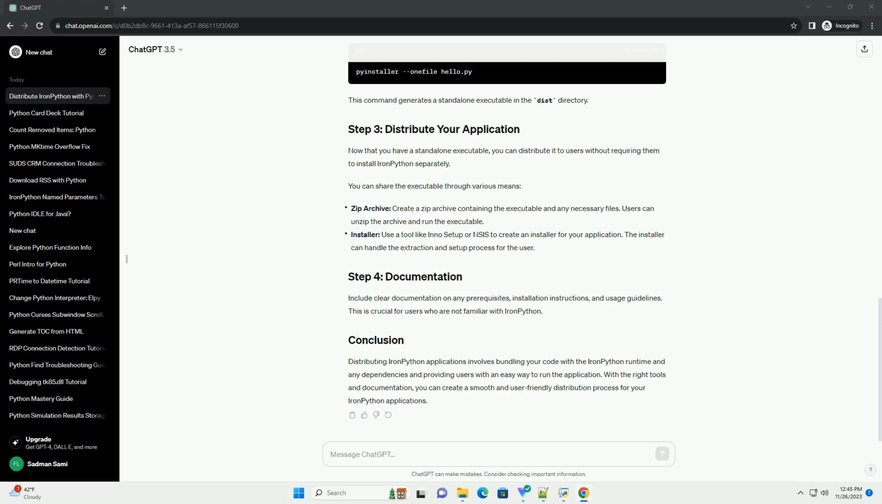Include clear documentation on any prerequisites, installation instructions, and usage guidelines. This is crucial for users who are not familiar with IronPython. Distributing IronPython applications involves bundling your code with the IronPython runtime and any dependencies and providing users with an easy way to run the application. With the right tools and documentation, you can create a smooth and user-friendly distribution process for your IronPython applications.